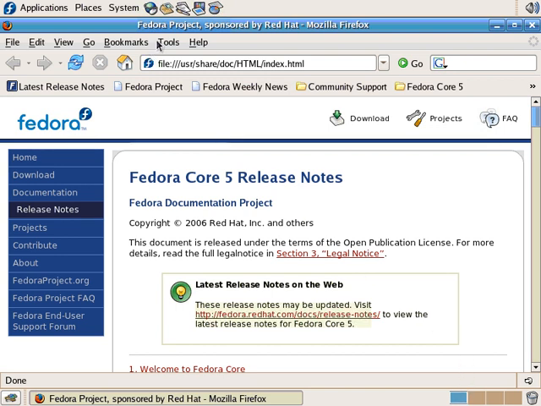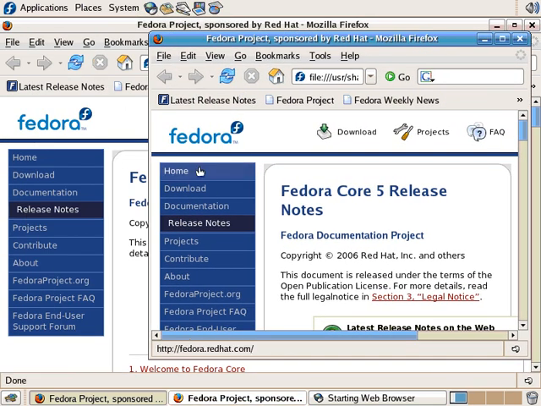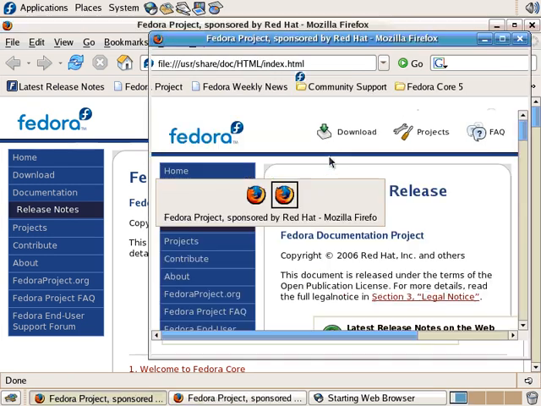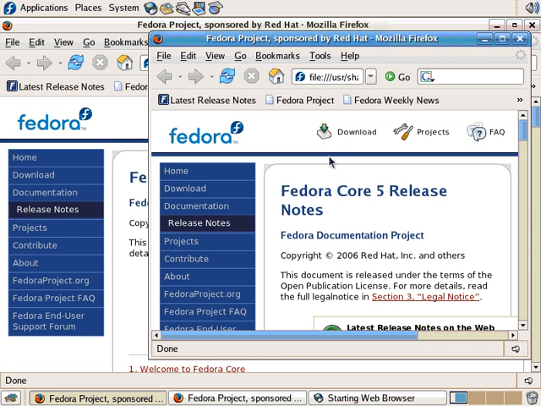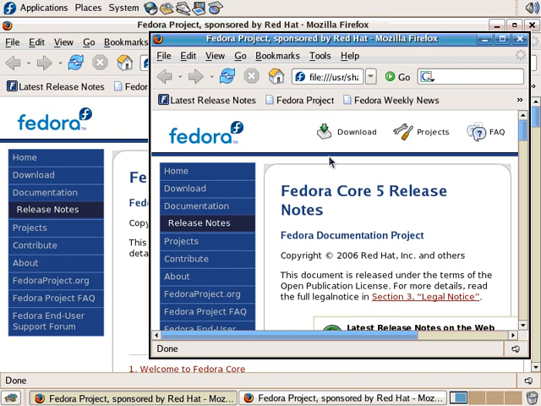Now say I had a second window open. Let me open another one. And say I wanted to change between these windows. I can hold down Alt and hit Tab. Just like that, change between the windows. I can hold down Alt and hit Escape, and it immediately just changes between these windows. Just a different way of doing it.